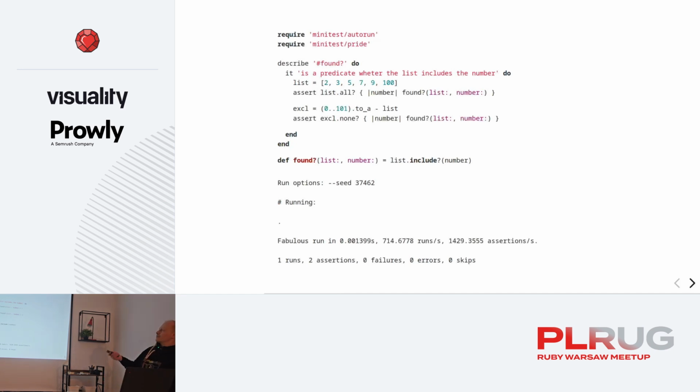So again, a very nice spec-like language that is already right there for you in minitest. You don't have to necessarily use anything else. It's in the standard library.